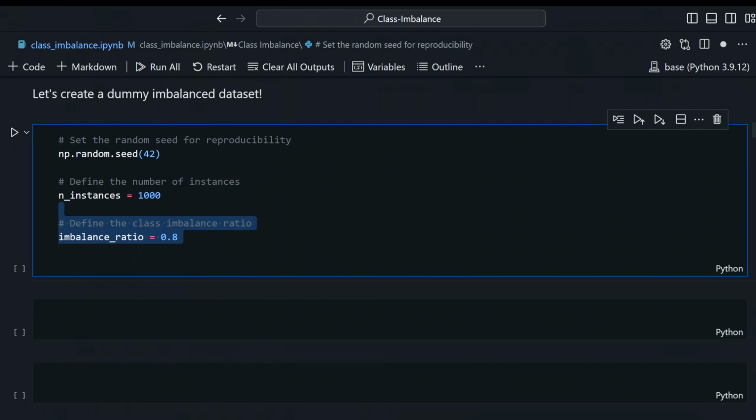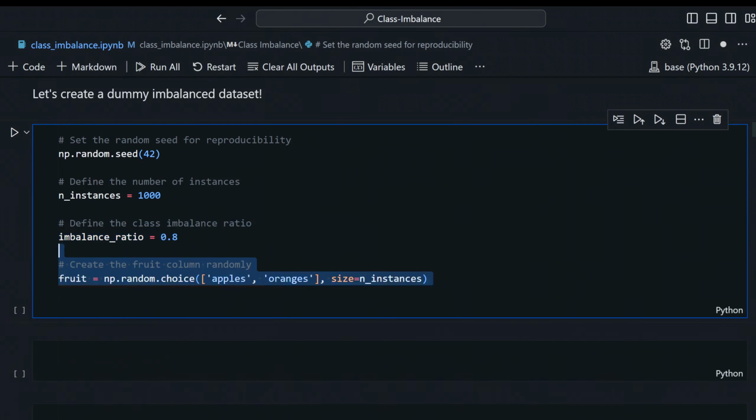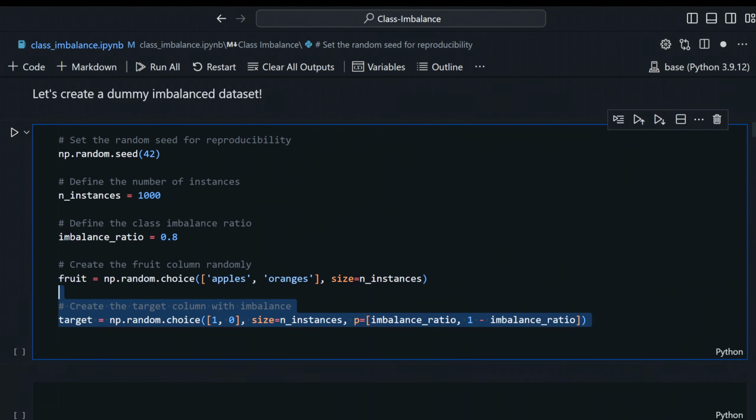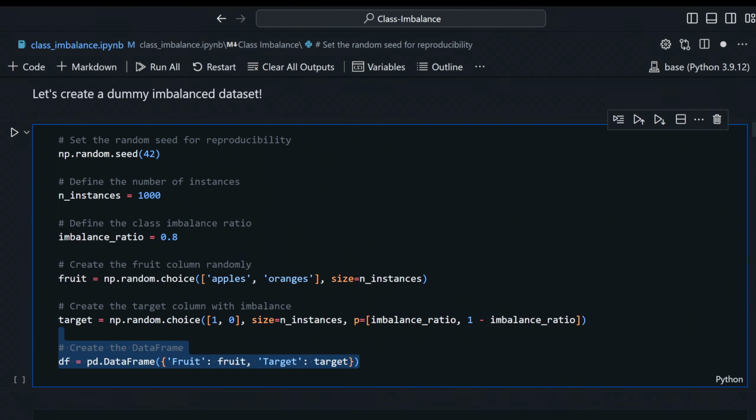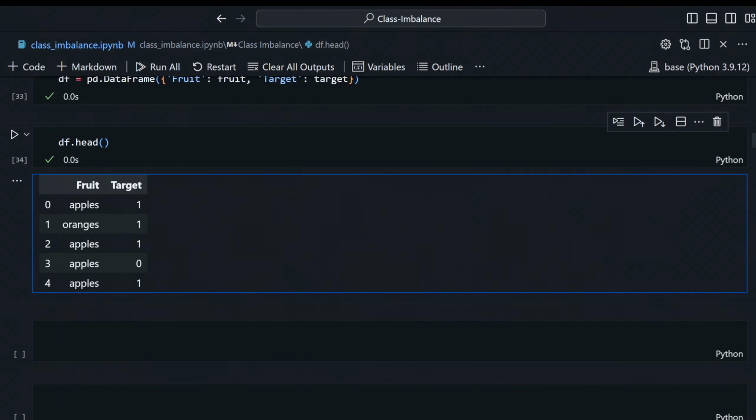So in my data frame, I want to have two columns. One of the columns is called the fruit column, containing two different possible values, which are apples and oranges. And then in my target column, I will have 1 and 0. And I set an imbalance ratio earlier, which is 80%. So 80% of the values would be 1 and 20% would be 0. And then finally, I create the pandas data frame with the two columns. And the names are fruit and target respectively. So let's just print out the data frame to see and verify the data.